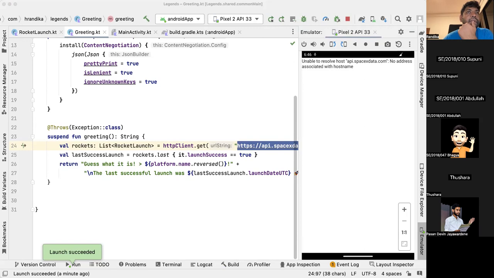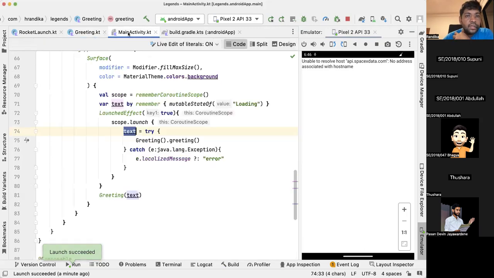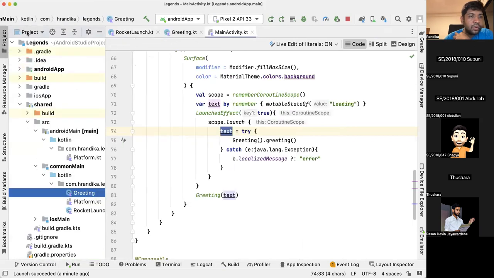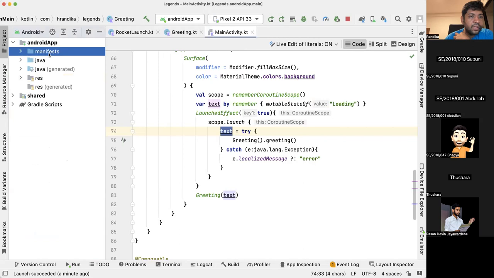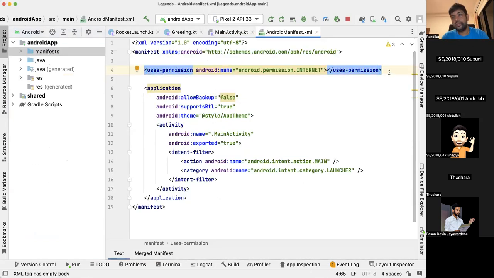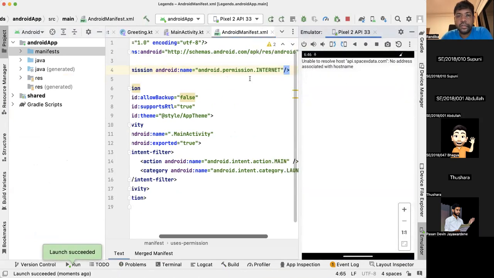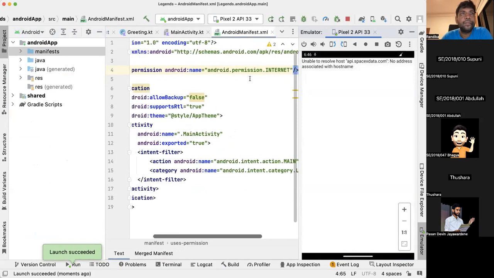Manifest, did I? Wait a second, did I think I did something wrong in here? If I go to Android project, manifest. Okay, it should be one line. Users permission internet. Okay. Let's try it again. No, still the issue is there.